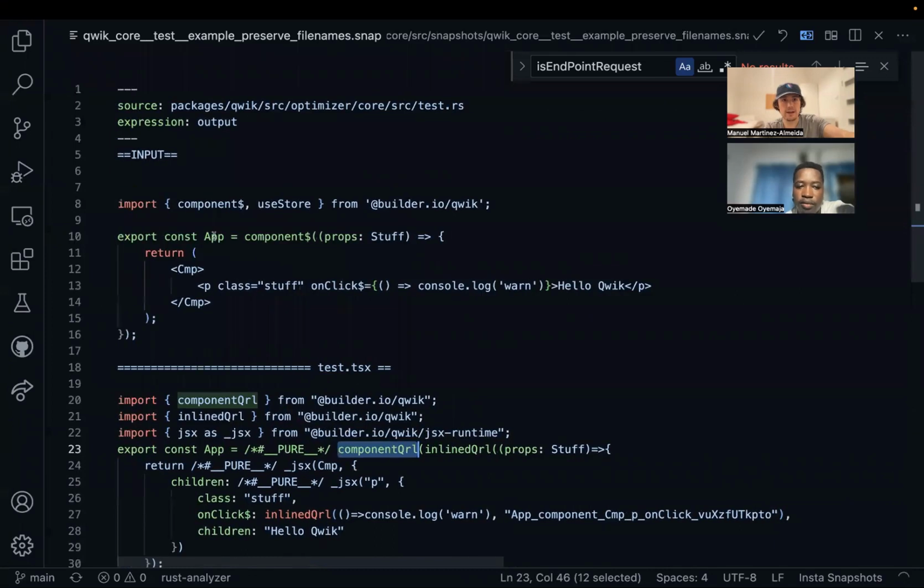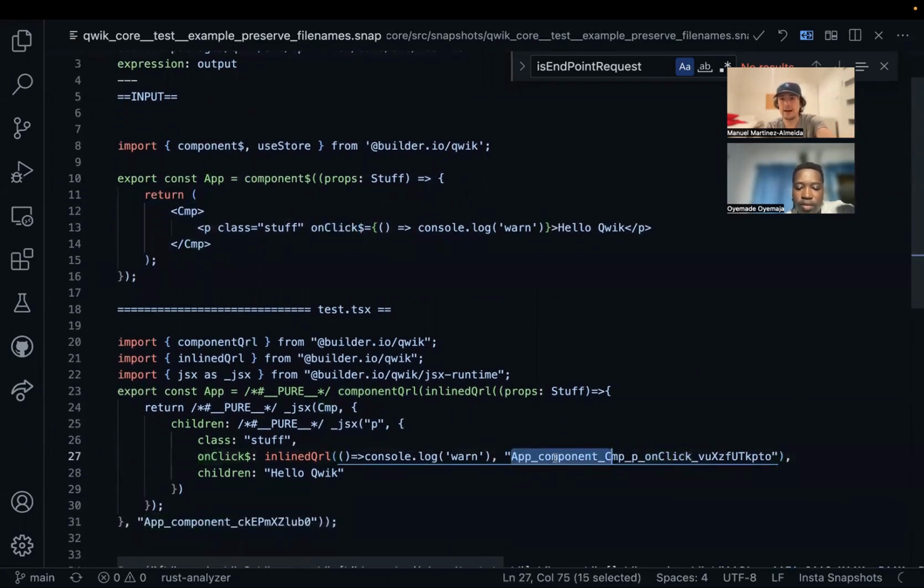Let me see here. Paragraph. App component CMP paragraph on click, right? That's literally what it says. App component. This is for development, right? In production, it's going to be something like this. The hash at the end is still the same.